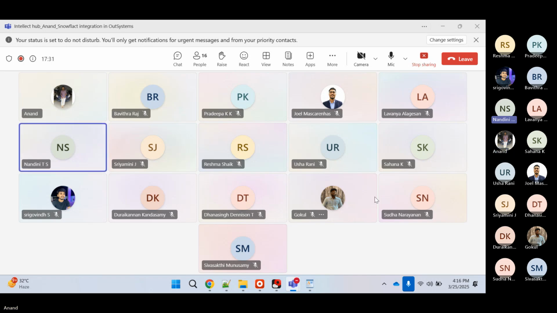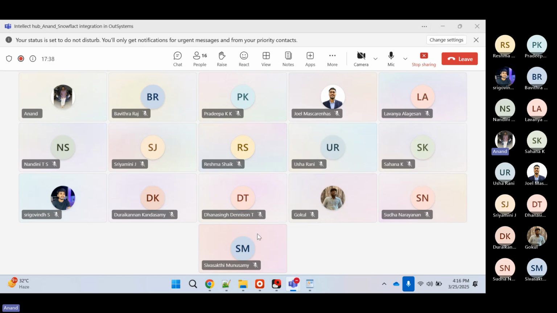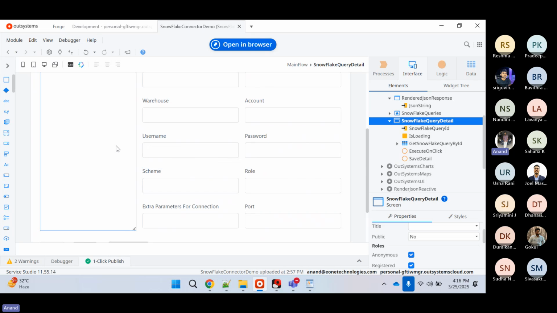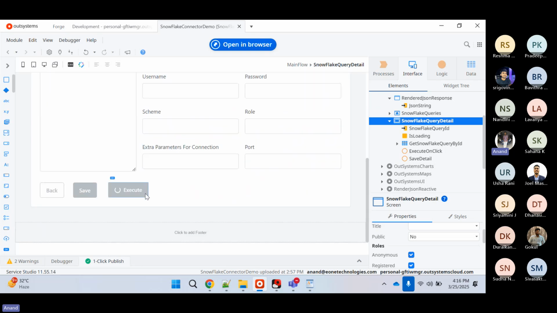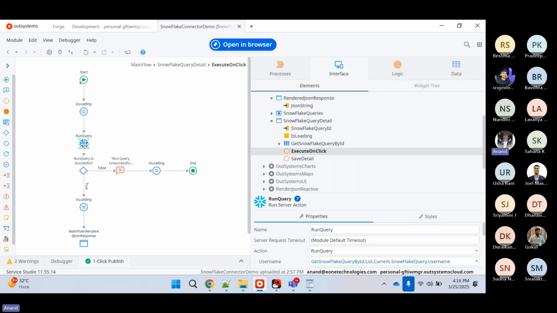Okay. I think we can even upload the data also, but we need to know .NET code, and then we can create a component for that if it is required. But now I have used this case only, so I know only this one. From a code point of view, this is the screen which I created to show the demo. On this execute click, we will be calling this Run Query. This action is actually coming from the Snowflake connector Forge component.